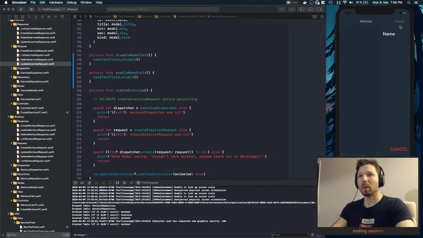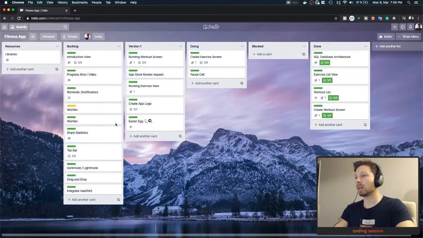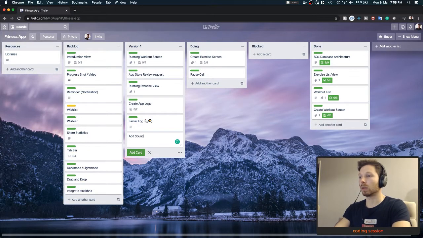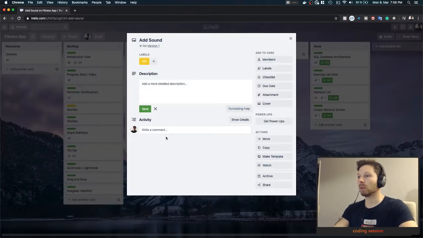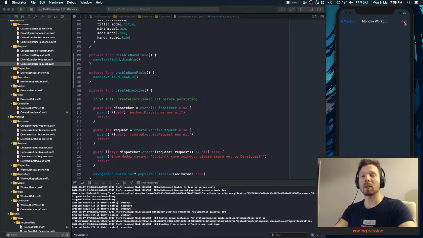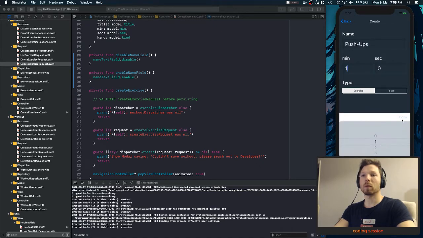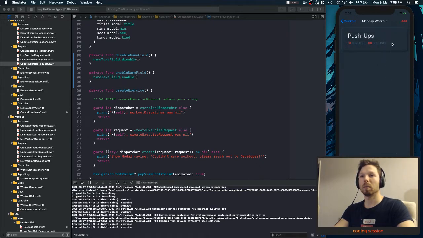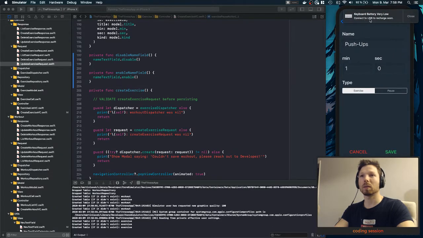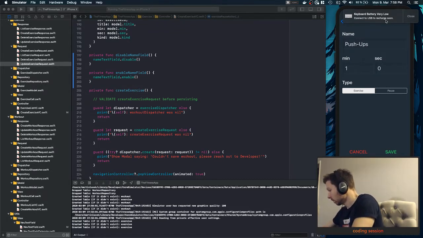Right now I'm missing a little bit the pizza. Monday workout. Save it. Oh, what I missed is we also need to add sound. This will be just iOS. This will also require us to search for sound and see what sound we want to add. So push-ups. Say we're doing 1 minute of push-ups. Okay, exercise. But if we now say, okay, I can change it now. Like this.